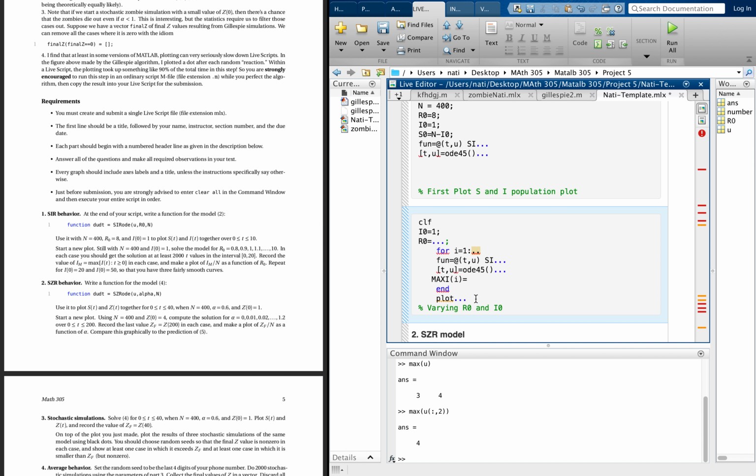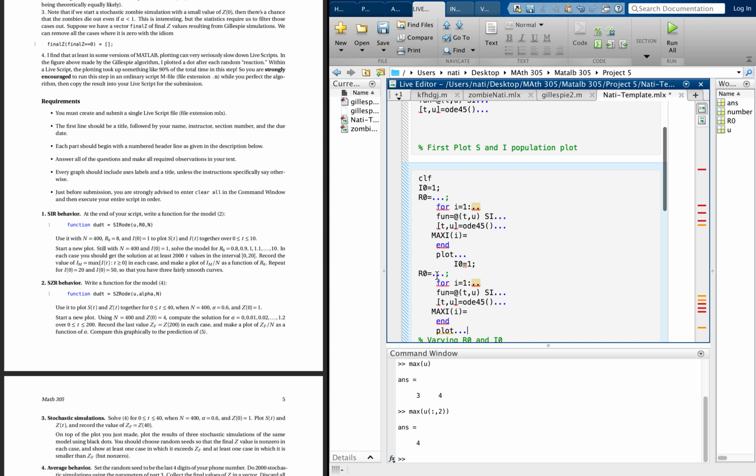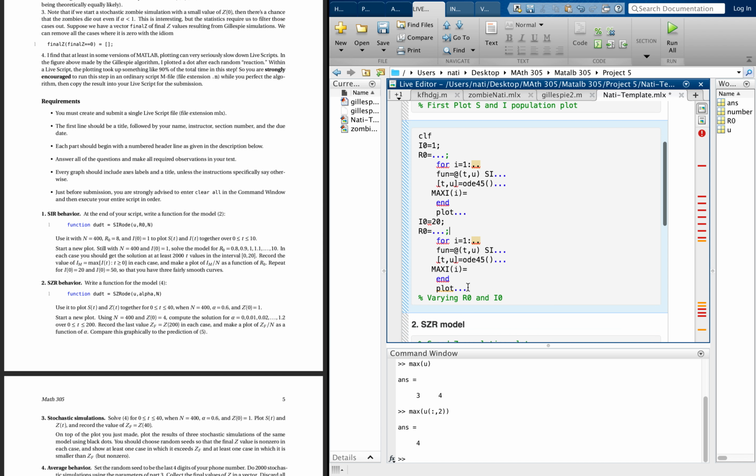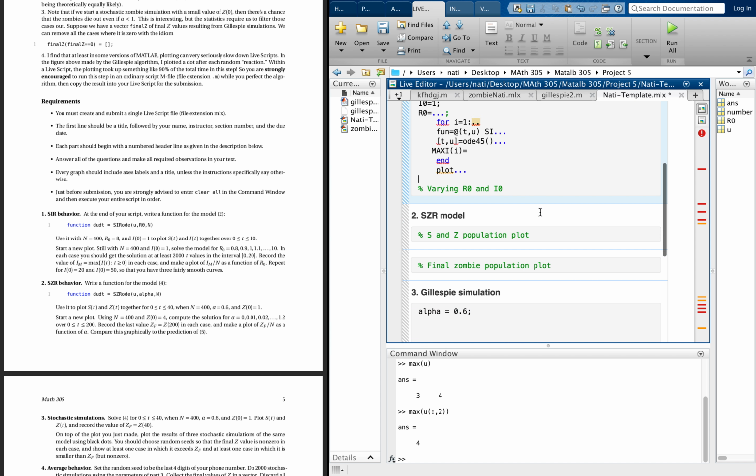Or what you can do is just copy and paste this three times if you're not very confident with nested for loops. And then the only thing that you have to do is change your I0 value. So the first one was 1, but then the second one is 20, and then the last one is 50. If you feel comfortable with doing a for loop inside another for loop, I would do that instead. It's just a lot simpler code. It's going to look a lot shorter.